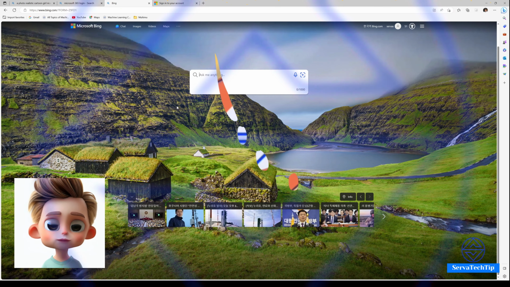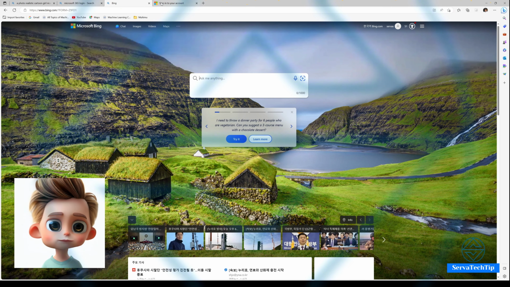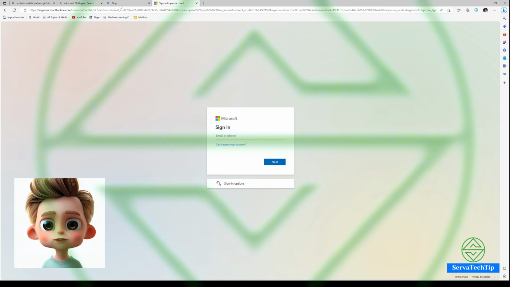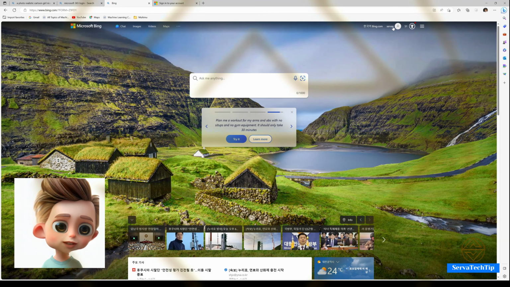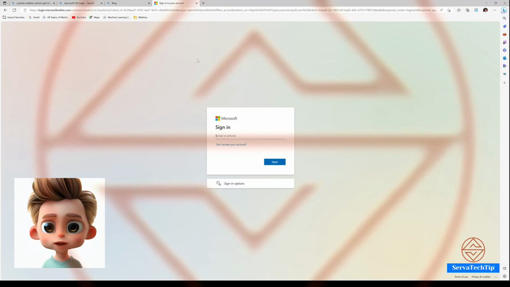Before we begin, you'll need a few things to get started. First, you'll need a Microsoft account to access the image creation features. If you don't have one, you can easily create an account by visiting Microsoft.com. A Microsoft account will enable you to make the most of Bing.com's image generation capabilities.